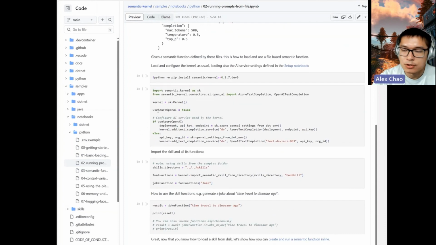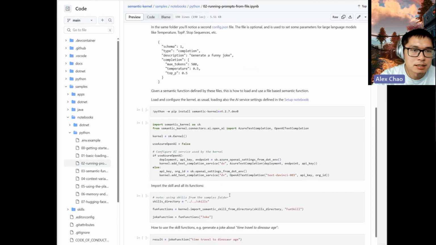Once you have all that, similar sort of thing, you instantiate the kernel, you register the service that you want it to have, and in this case, we're importing these files, getting the fun functions from the fun skill, and pulling out the joke function in particular. This function takes in a string parameter, and it can give you a result back. One thing to call out here is that unlike some other frameworks, the kernel is asynchronous by design from the get-go. So you can also call these functions asynchronously.